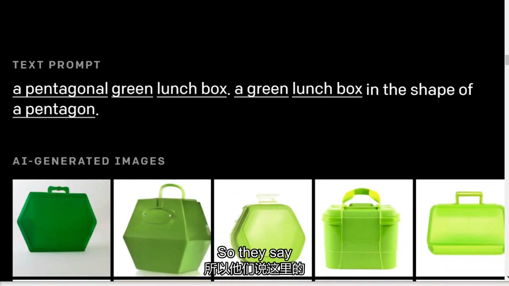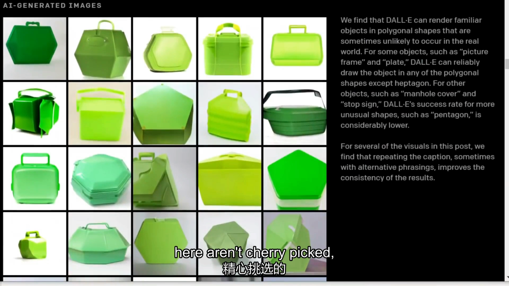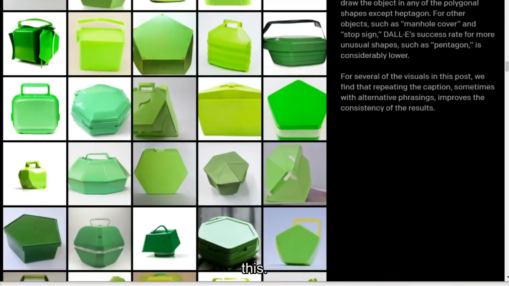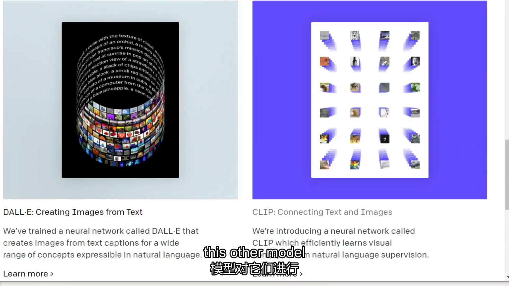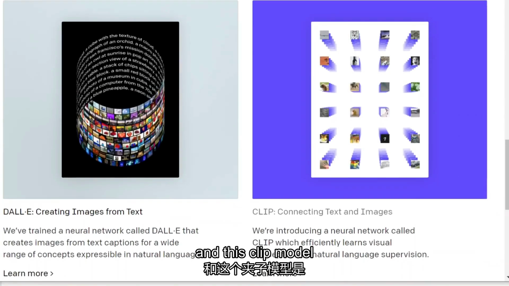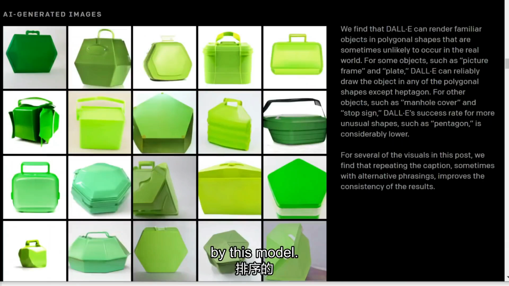So they say that the images here aren't cherry-picked, and I totally believe this. They have a little trick that they do. They output, I think, 512 images from their model because they can sample, and then they re-rank them using this other model that they've released, this CLIP model. And this CLIP model is a pretty good re-ranker. You give it a piece of text and an image, and it tells you how well they fit together. The outputs that you see here are re-ranked by this model, so what you see are strictly the best outputs according to that model. So it's not cherry-picked by humans, but it's cherry-picked by a very good model.